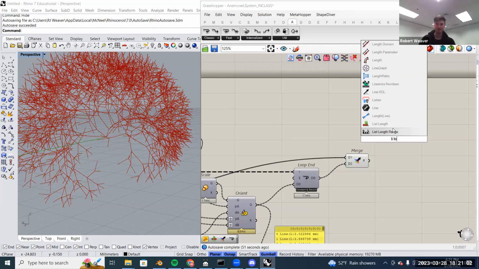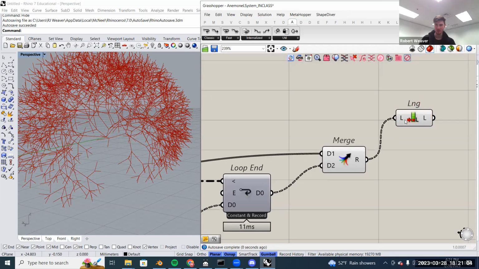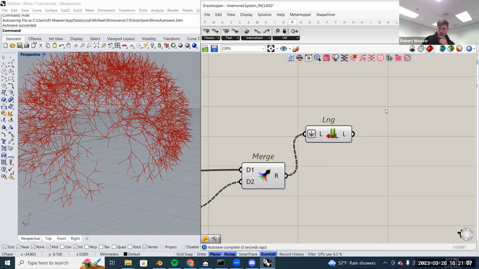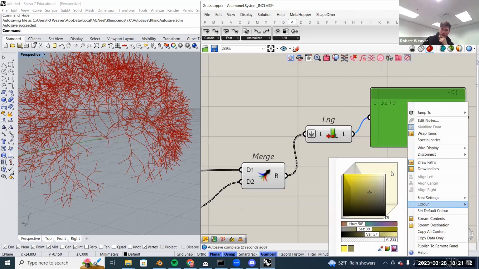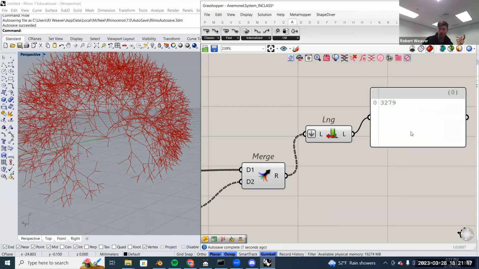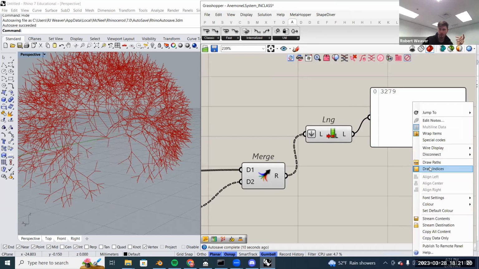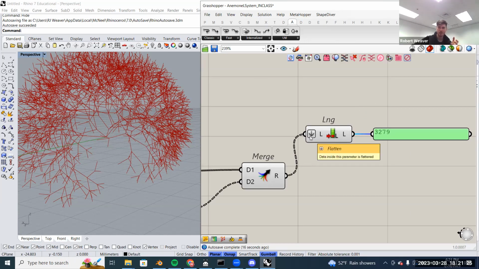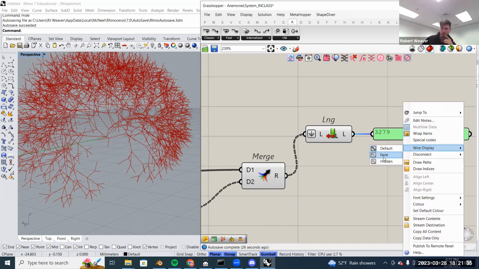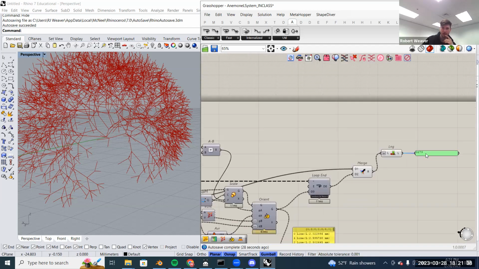Something we can do to actually measure how many things we're adding every single time is to use a list length. With the list length, that'll give us a number of how many items are coming into it over time. So let me just make this panel a little bit nicer. If we flatten everything coming into the list length, then it'll break down all the branches and just give us a straight stream of lines, and then we can count all those lines and get this final number here. So let's just drag this back over here to our slider.